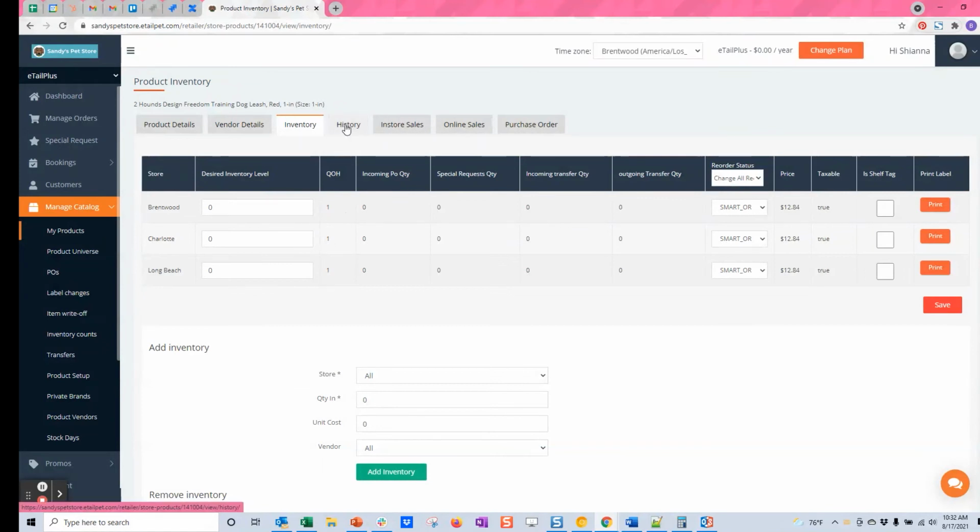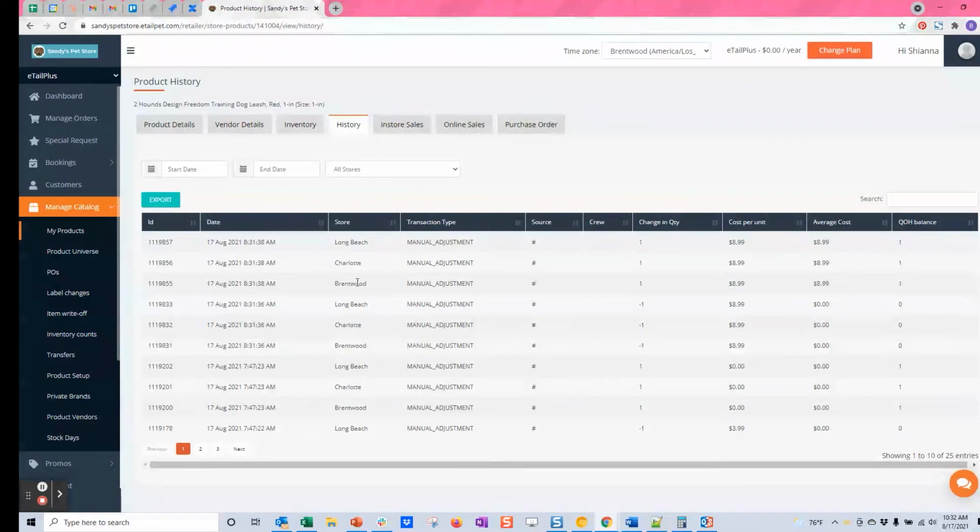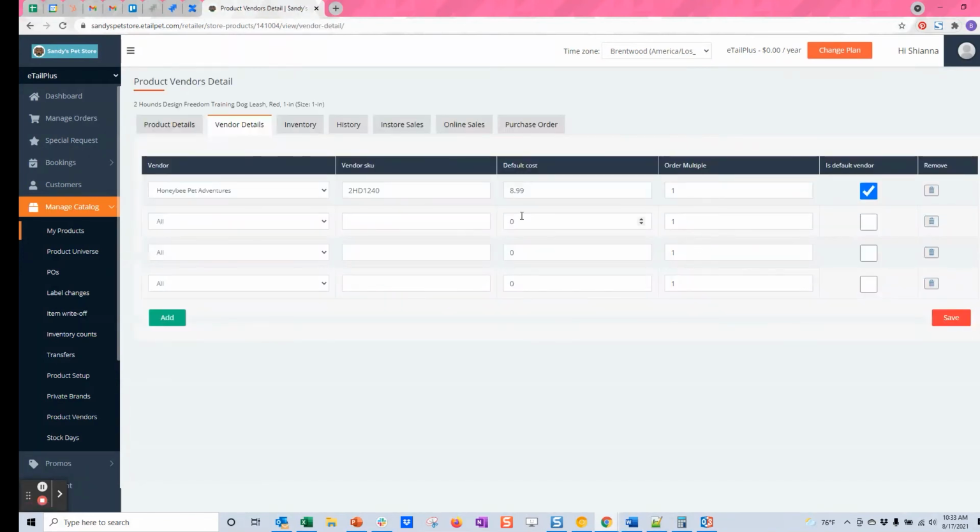So let's go ahead and look at the History tab. A manual adjustment was just made just now when we updated our average cost. It removed 1 from inventory from each of our stores, and then it added back in 1 for each of our stores at the current vendor cost. So the cost per unit was $8.99. That's the current vendor cost. And so the average cost now is equal to the current vendor cost. You can verify that in vendor details, where you can see that the default cost is $8.99. So that's how you can check your average cost updates.